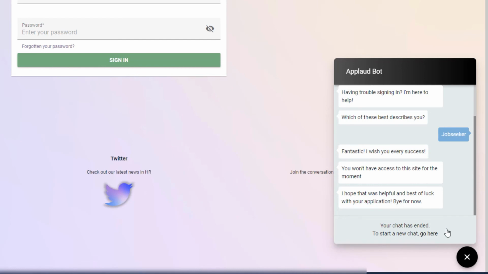Any changes that you wish to make can be done in the chat flow section of the Sign-in Helper chatbot.